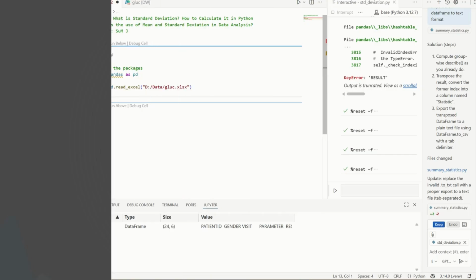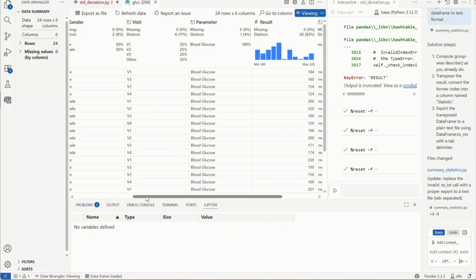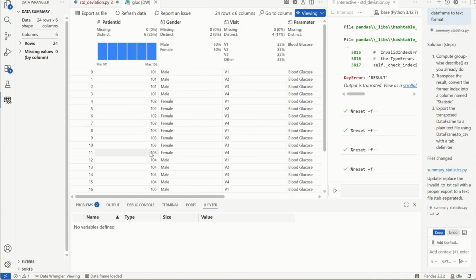We just learned how we can calculate a standard deviation, and we also learned the mean. So before we go into it, I'm taking glucose data. Before we calculate the standard deviation and the mean, let's look at how the data looks right now.